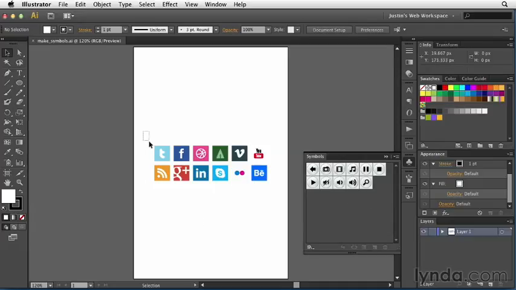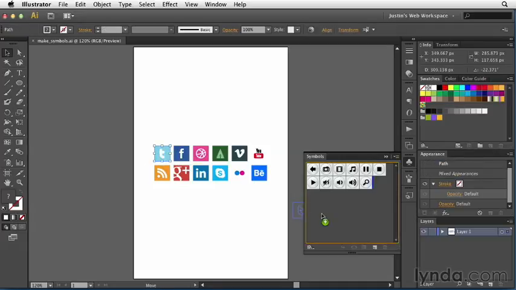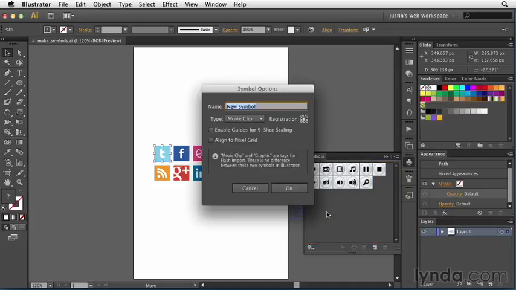So what I'm going to do is just select something like the Twitter icon here, and I can just drag it over into the symbol library. Once I see that little plus sign, I can drop it in. The name of the symbol in this case is going to be Twitter icon. And in this case, I'm just going to make it a graphic. I'm not going to take this into Flash or anything like that, so I don't have to worry about this. But these are all Flash options that we're talking about.